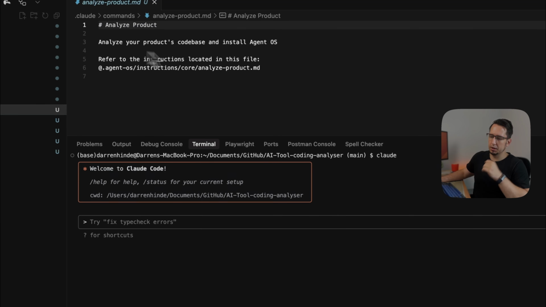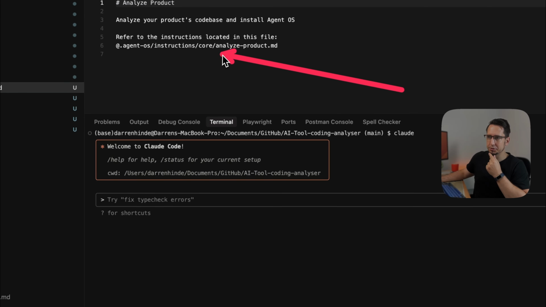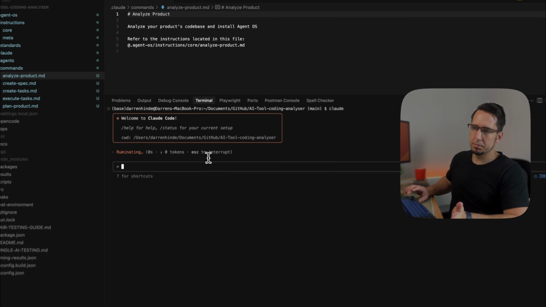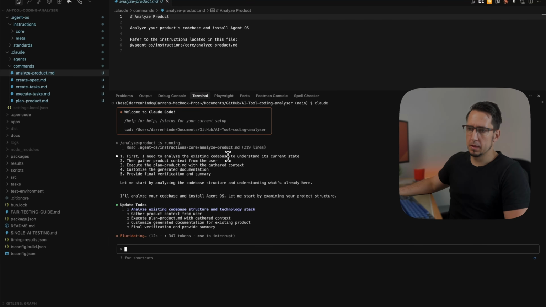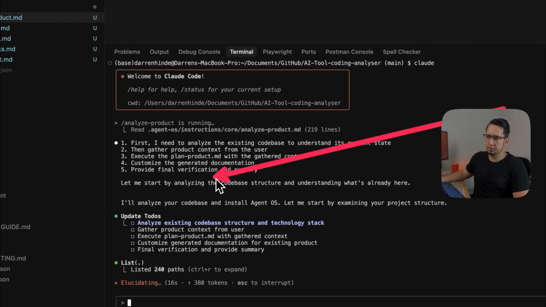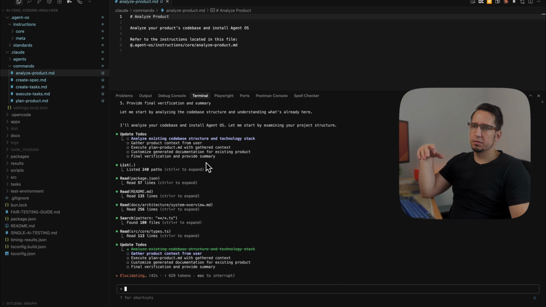And we can literally see what's happening in here. It's referring back to the .agent-os instructions called analyze-product.md. Very, very simple. Right, so I'm literally just going to analyze, and we can see it popped up there. We're going to run it. All right, so we can see it's already got a list of tasks that it needs to run through to grab all of this. Currently, I'm actually running this in my AI tool coding analyzer.